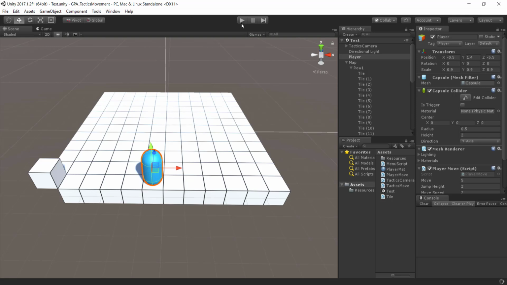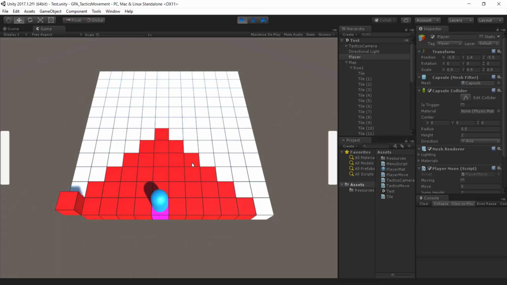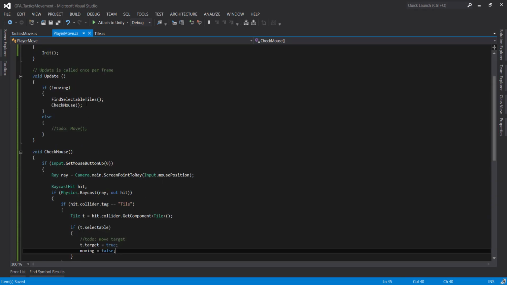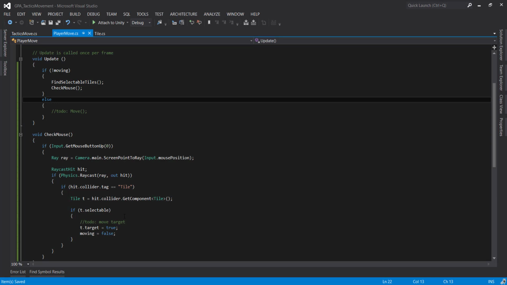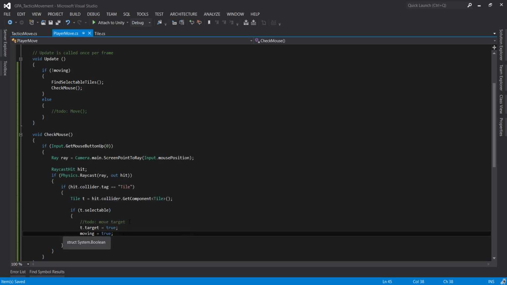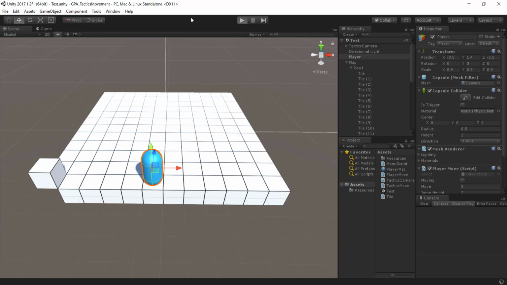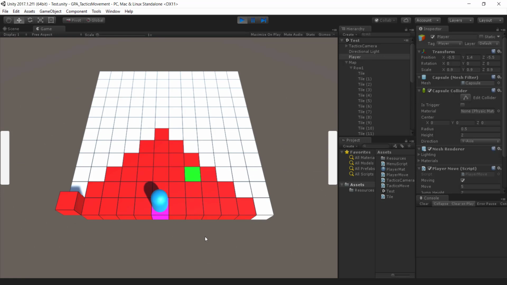So let's go ahead and run this. Find selectable tiles, click on one. Unfortunately, it's turning green, but because I have find selectable tiles constantly happening right there, it's overriding the green. And that's because it should have been moving equals true, not false. Moving equals true. So now if we play it, we get our selectable tiles. Click on one. And then once we get the player move code in place, it'll actually find the path by walking through from the parent to that tile.